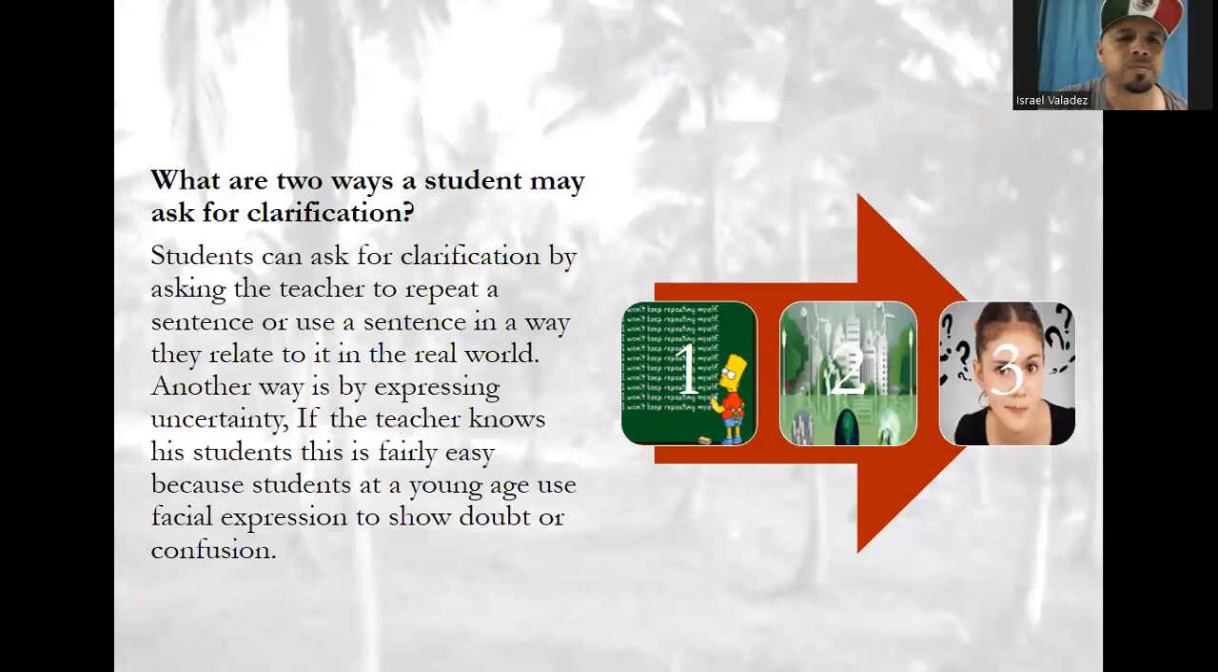What are two ways a student may ask for clarification? Well, students can ask for clarification by asking the teacher to repeat a sentence or use a sentence in a way they relate to it in the real world. Another way is by expressing uncertainty. If the teacher knows his students, this is fairly easy because students at a young age use facial expressions to show doubt or confusion quite a bit.